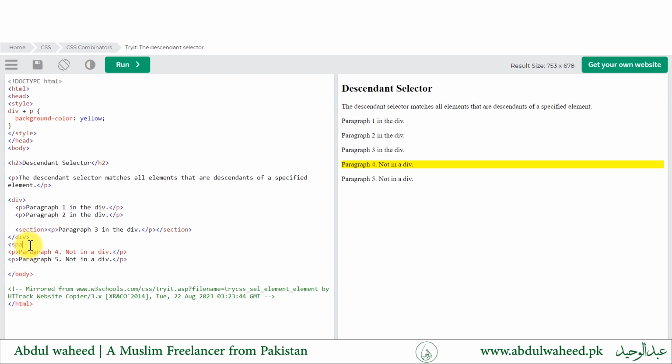If I include another element, this will not apply CSS, but the next p selector is applied CSS. And what will happen if the immediately next paragraph is not found? This will not apply CSS to the next element.